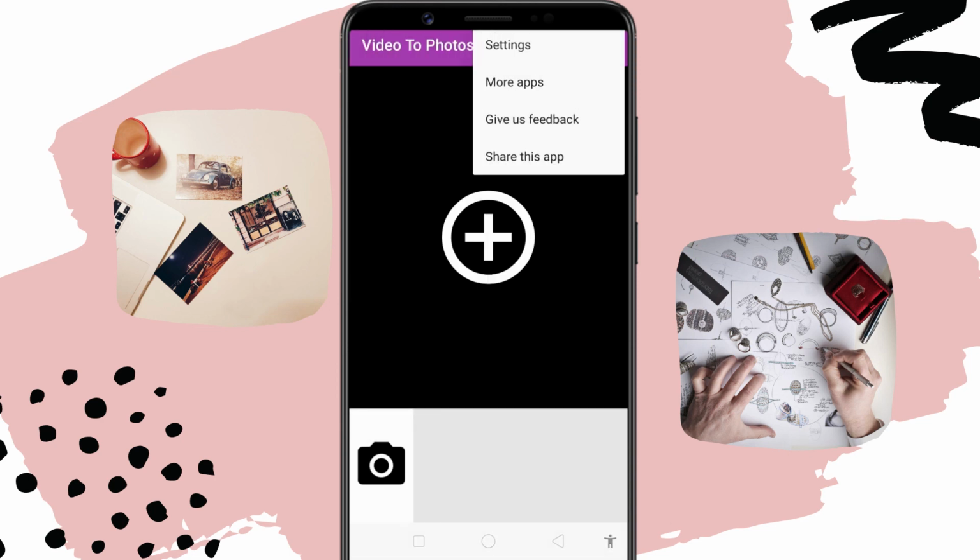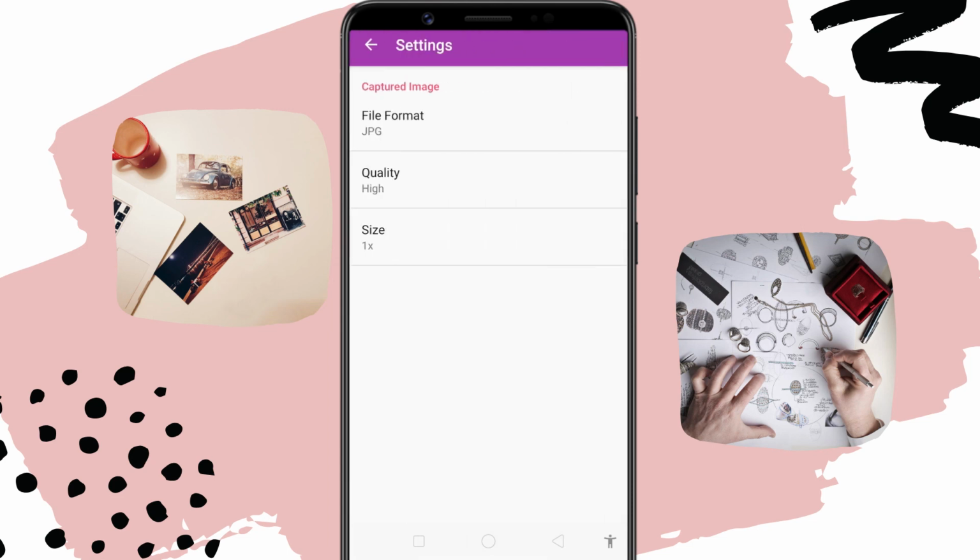From the settings, you can also change the image file format and image quality.